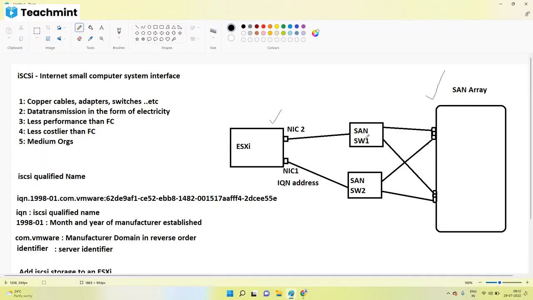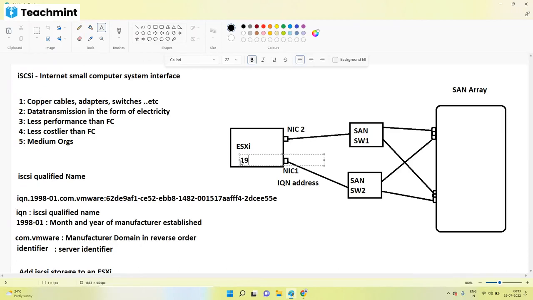If it is FC, because of zoning and masking, the storage will be presented to the WWN address on the HBA. But here, there is no such concept. So ESX cannot understand where the storage is coming from. Okay, the ESX machine will have an IP address, a network address.